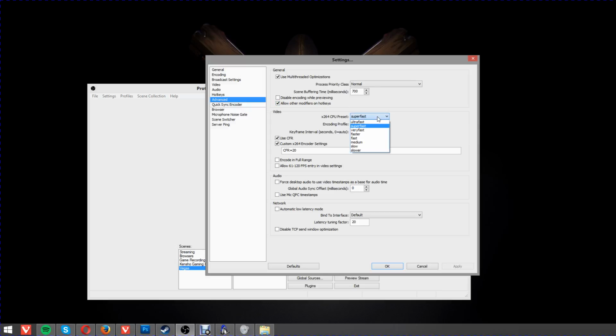CPU preset should be very fast to ultra fast, but super fast is pretty good, a good medium. I don't suggest using the lower settings, it's not good. The encoding profile should be main. Keyframe interval should be 2. Use CFR, to be checked. Custom x264 encoder settings: CFR 20. And this will also have an impact on the actual quality of the stream. You can put it to 25 or 10 or higher.